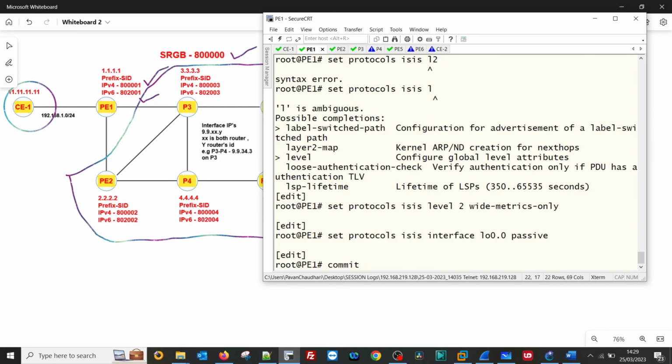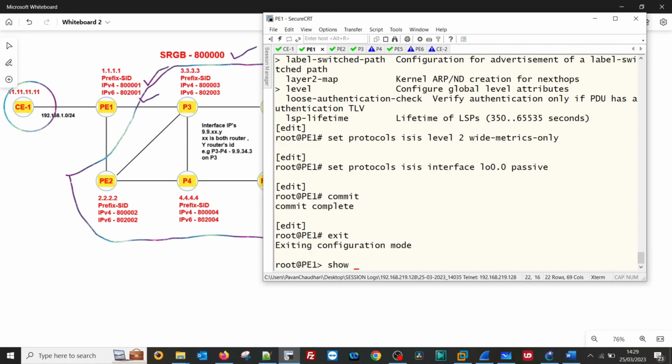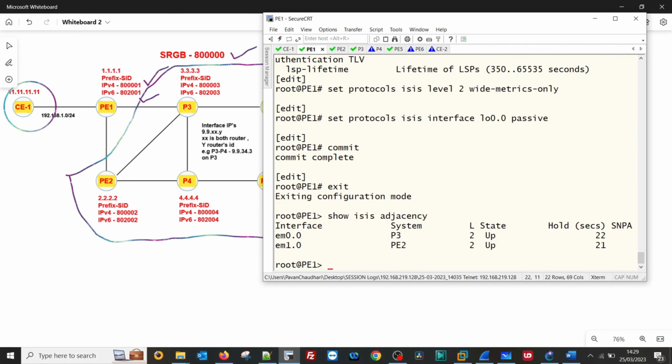And once we commit this ISIS configuration, our ISIS adjacency should be up. Yeah, so our ISIS adjacency with P3 and P2 is up.